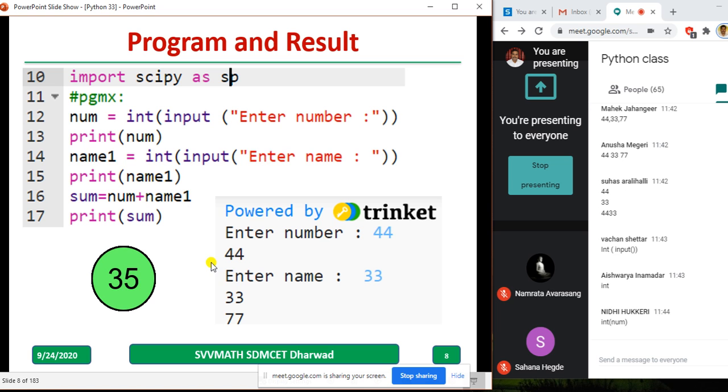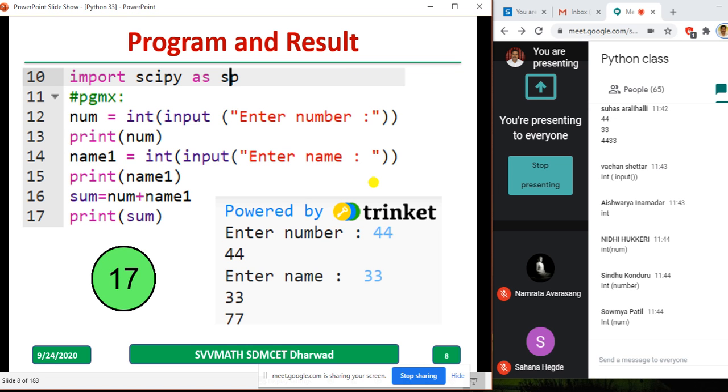Observe it. You have 30 seconds. Observe the output carefully. This is the result I got after the execution when I included this int. Correct. Nidhi, Sindhu, Aishwarya, Vachan Shettar told that we have to write int. Soumya Patil, good. Observe it for a few more seconds, remember it, understand it, because we have less time to discuss the same thing again and again, as the portion is too much. So let us go to the next.